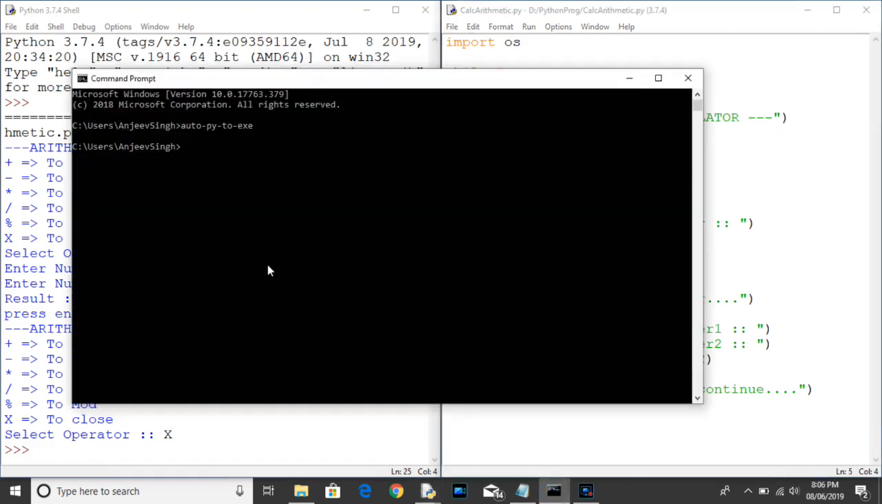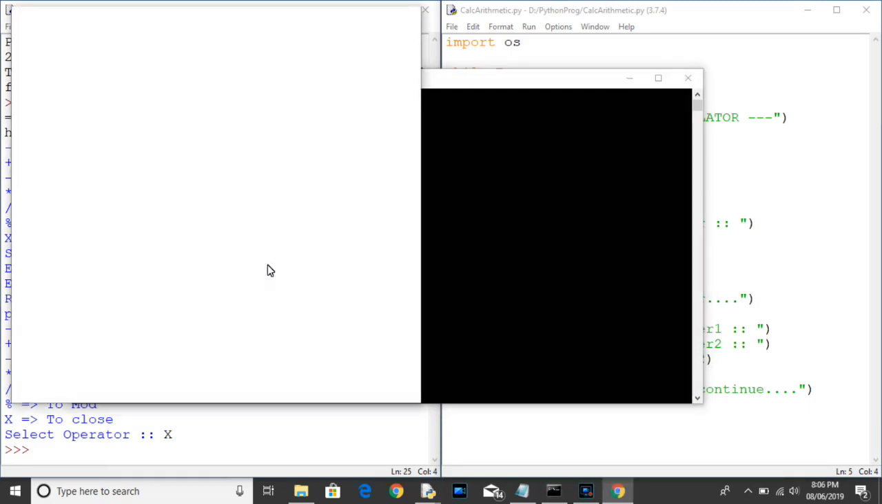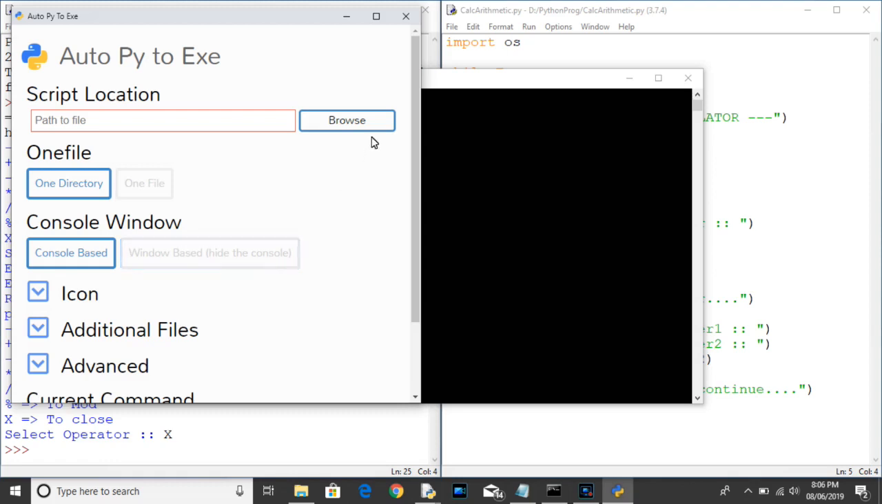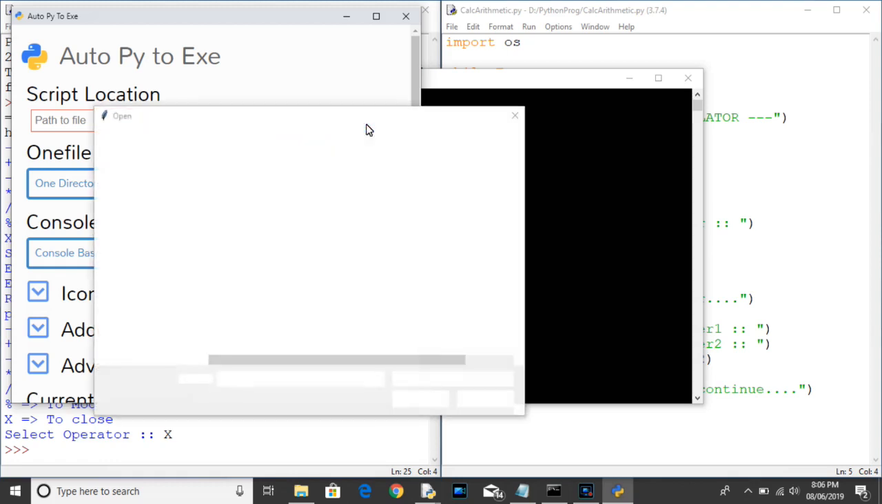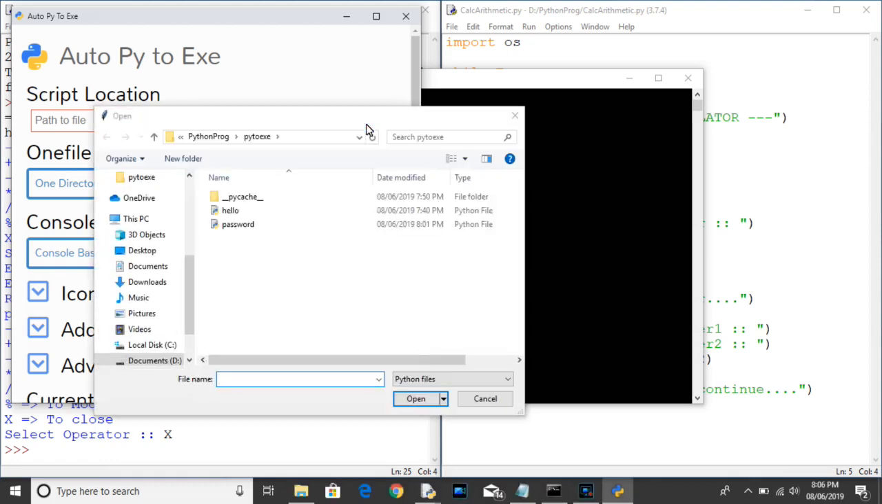My command prompt is already open, so I'm going to start auto-py-to-exe to convert this file into an executable file, an exe file. If you have any problem about how to convert your Python program to exe, don't forget to watch my video related to how to convert Python program to exe.